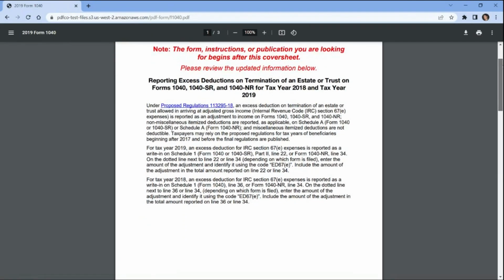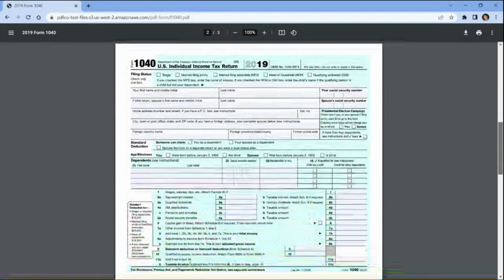To demonstrate how to turn off the text layer during the conversion process, we will be using this sample PDF document. So without any further ado, let's get started.